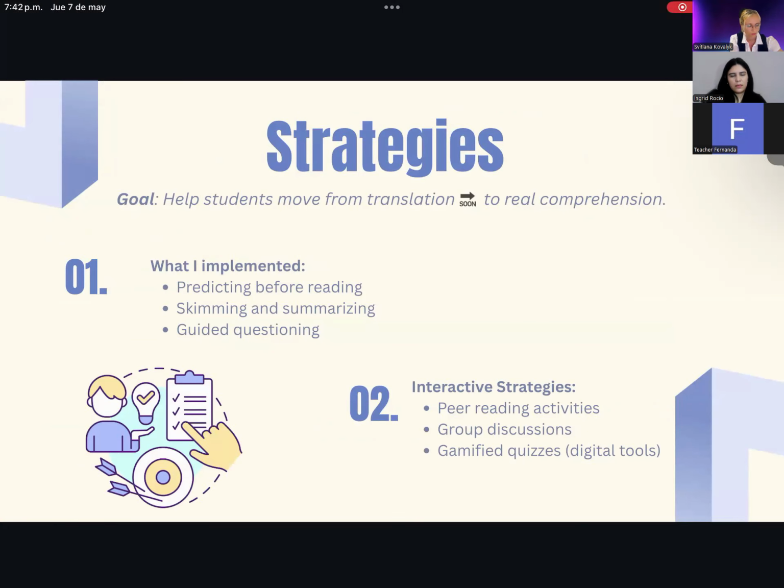Okay, the strategies that I implemented during this research were predicting before reading, skimming and summarizing, and guided questions. Some of the interactive strategies were peer reading activities, group discussions, and some gamified quizzes with digital tools most of the times. And also the program that we use here at eVold is a digital program. I don't know if you've heard about it. It's Notion. So most of our quizzes or games are digital.